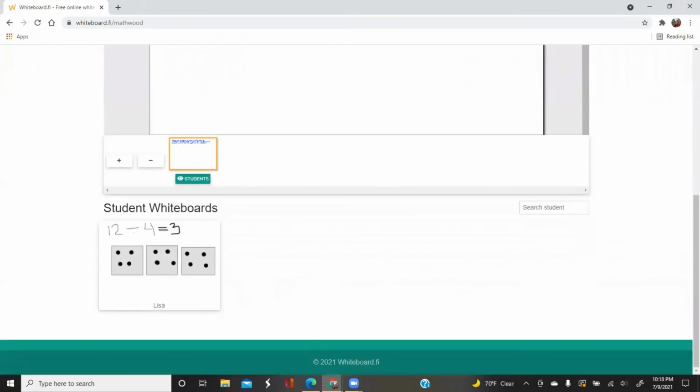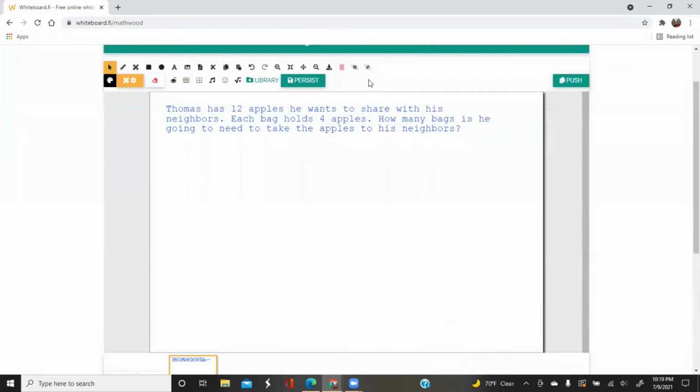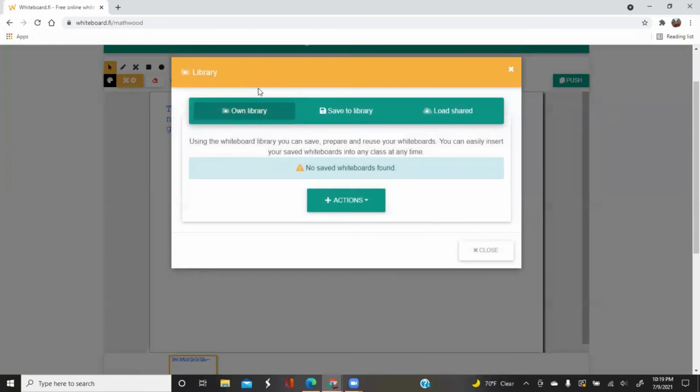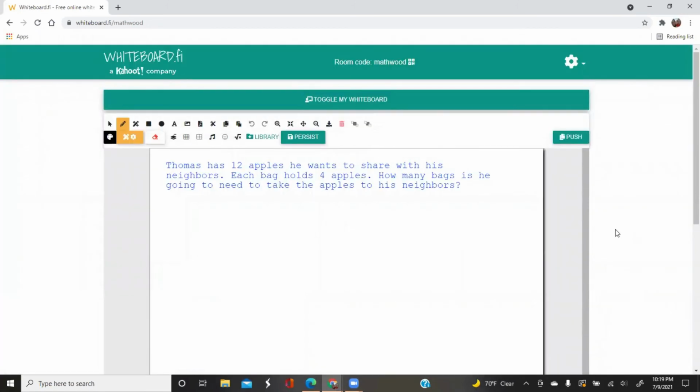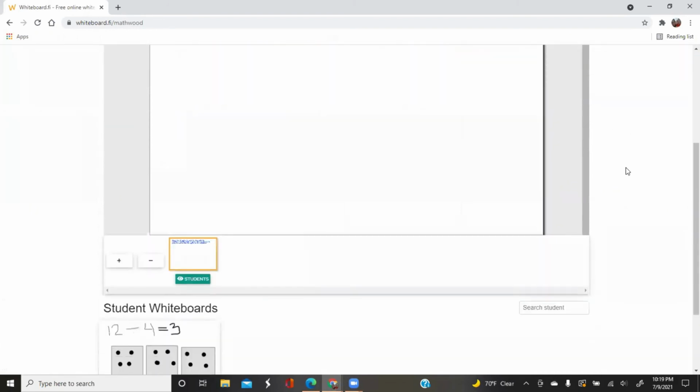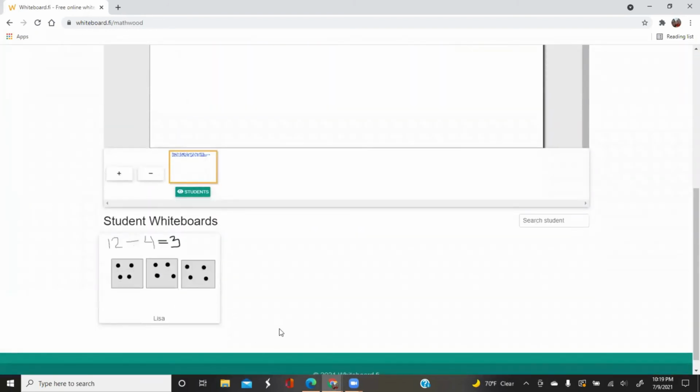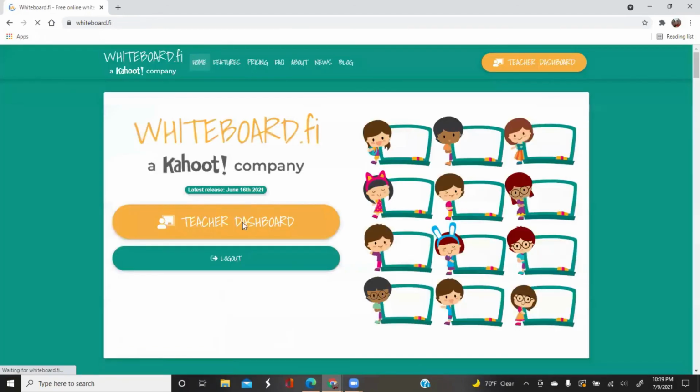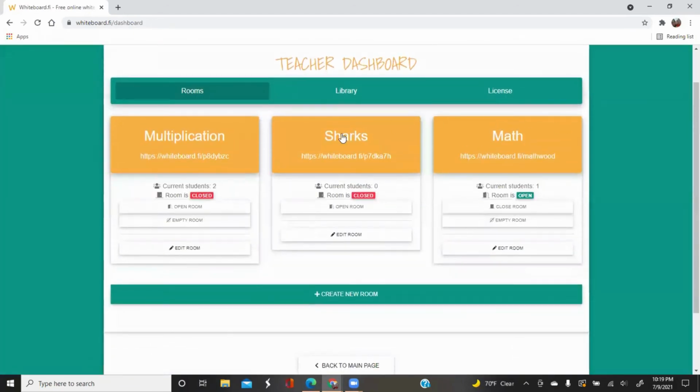If you have a whole bunch of students' work, you can even search the student right there. Maybe you're looking for a specific student. Now, you do have the ability to download the whiteboard as a picture, or you can save it as a PDF. You can put it in your library. So because this is a permanent room, it is going to stay on my teacher dashboard. And the great thing here is that I have easy formative data for this student. So I would just go back to my teacher dashboard and they're all right here.